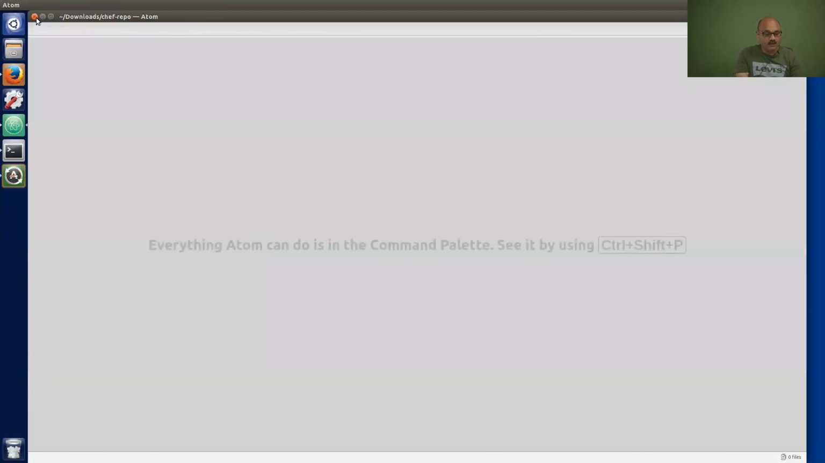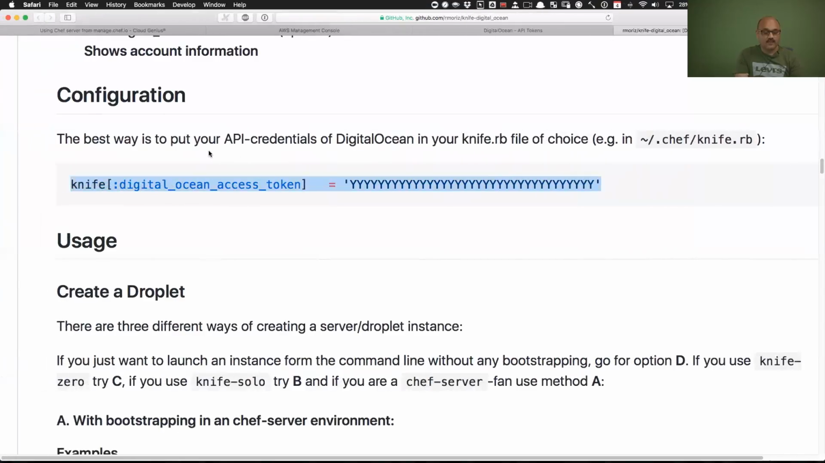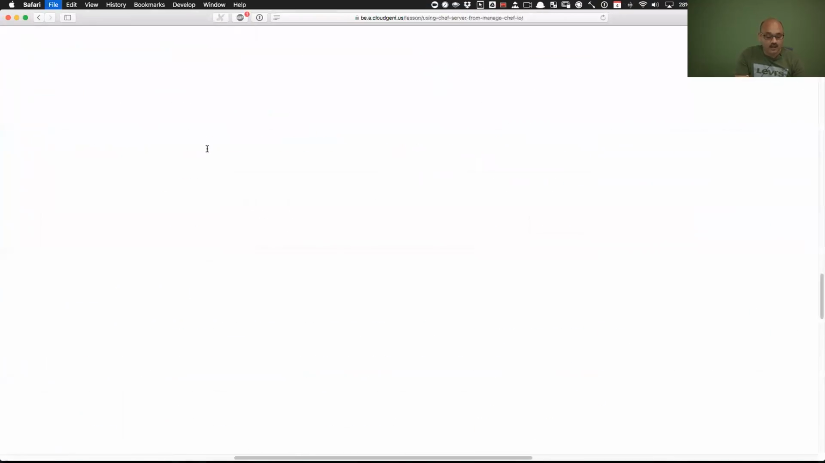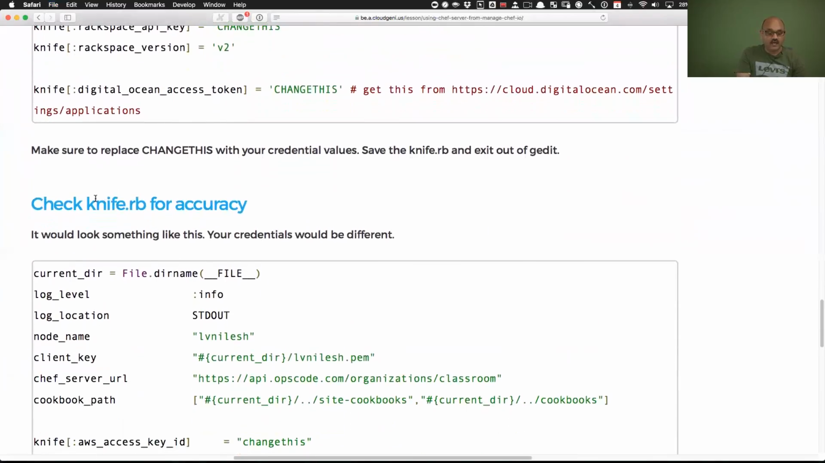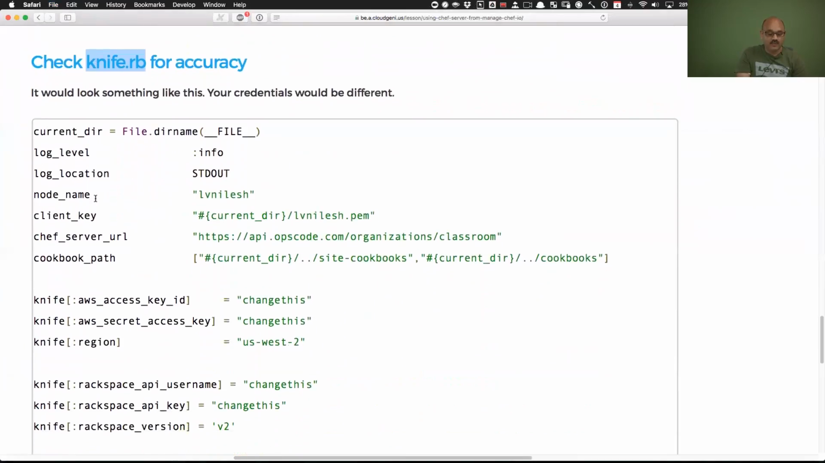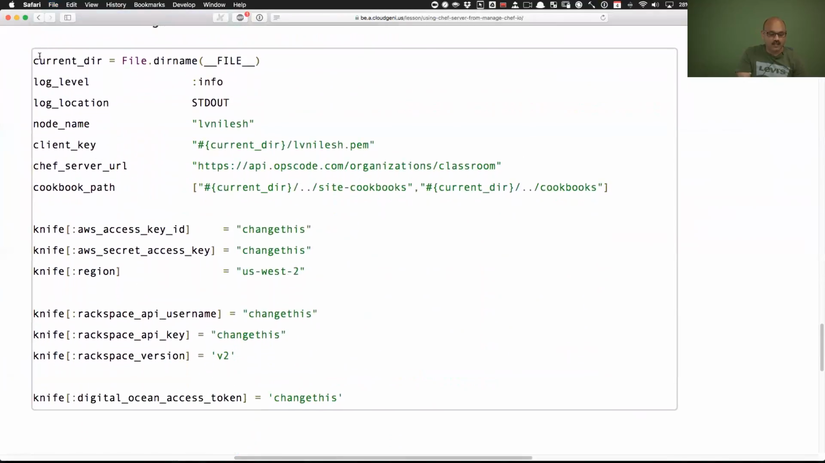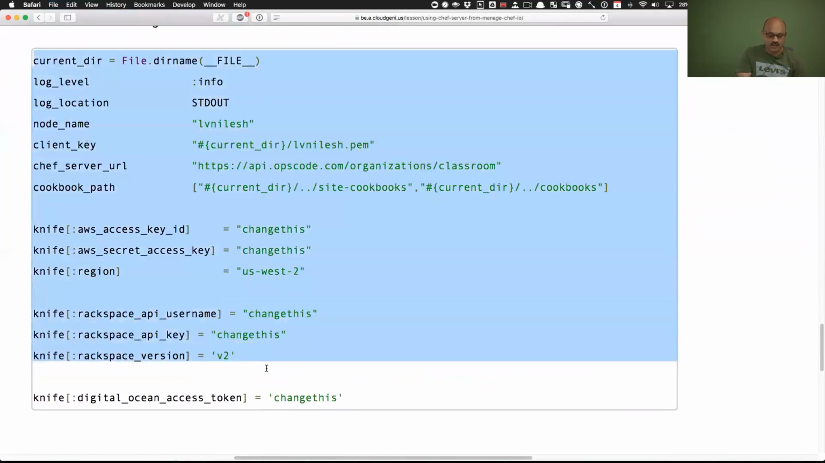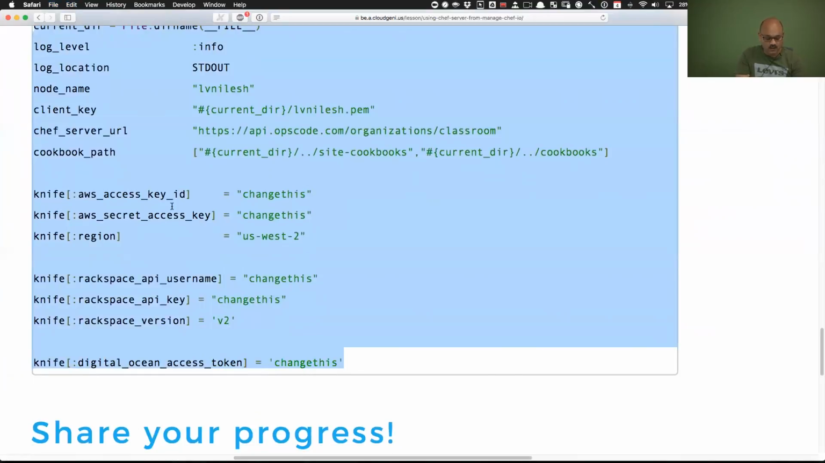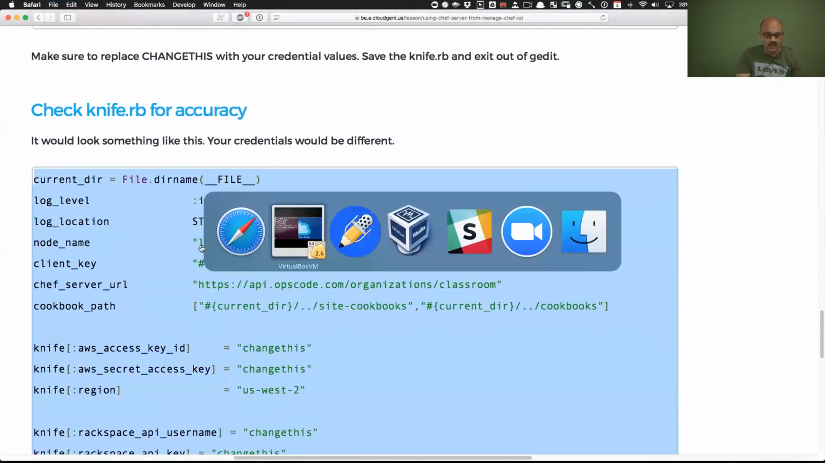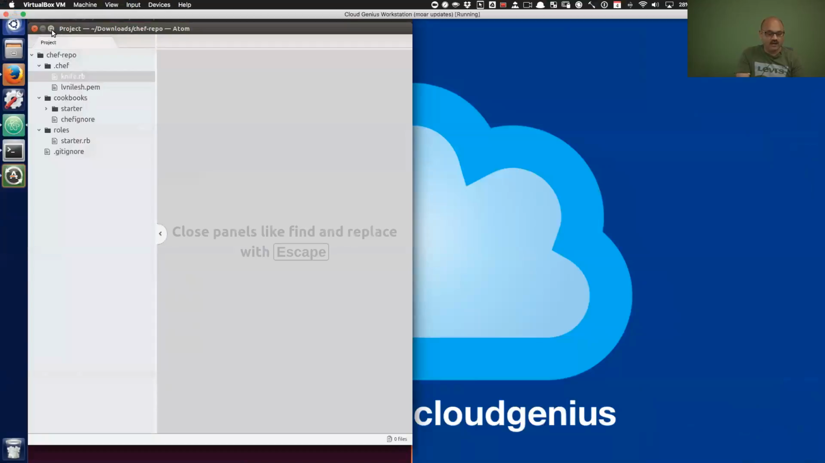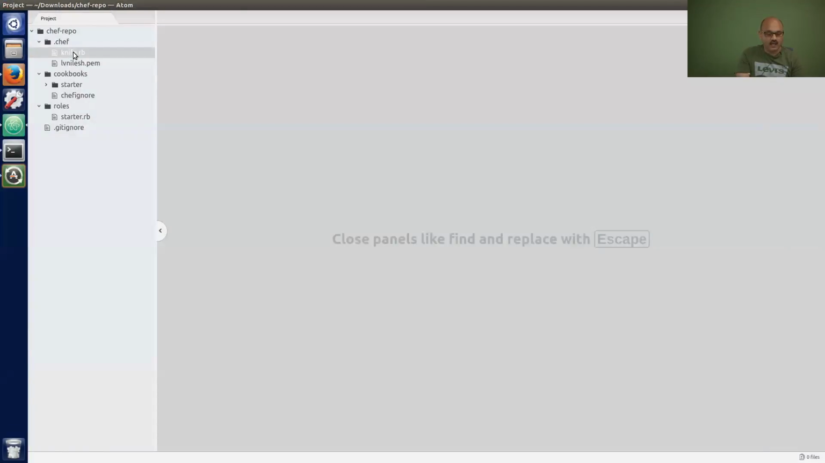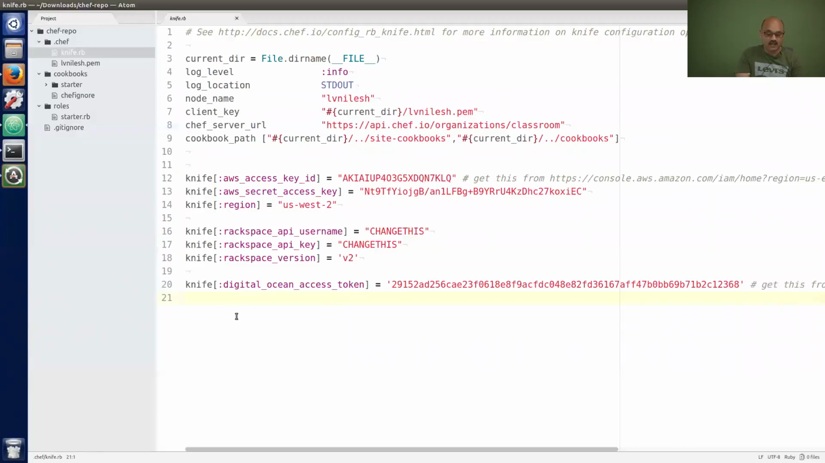Now back to our exercise. What are we doing here? We modified our knife configuration. We want to now check our knife.rb for accuracy. What does that do? Let's go compare that. This is the most critical thing to check, by the way. So I am copying the whole thing and taking it to my VM, opening up my Atom editor one more time and looking at that file very carefully and comparing what I currently have in my knife.rb with what I think I should have.